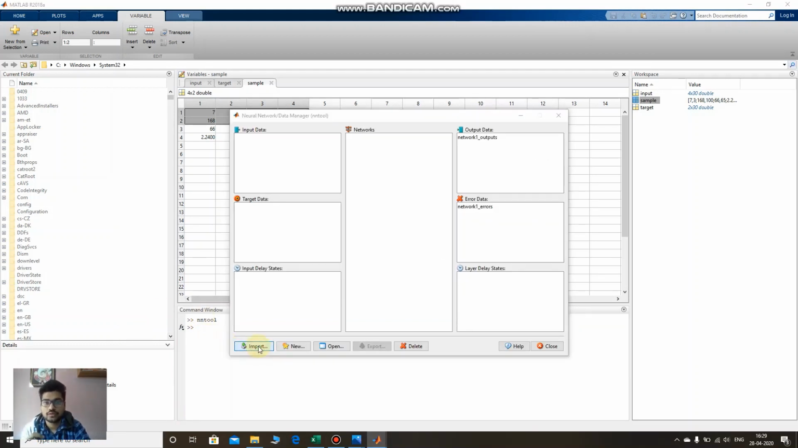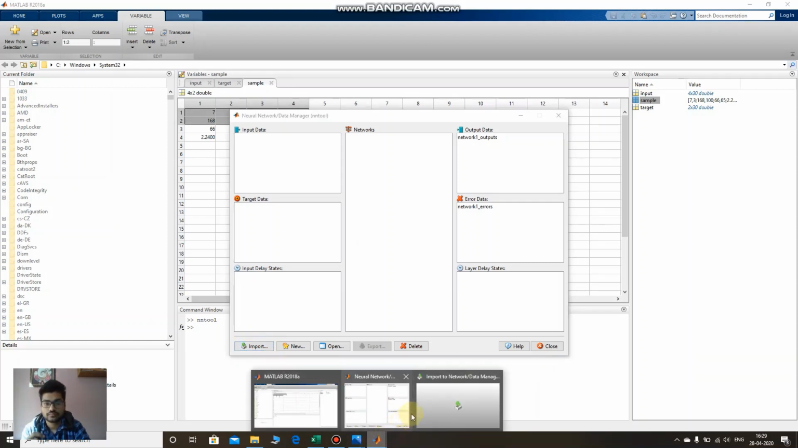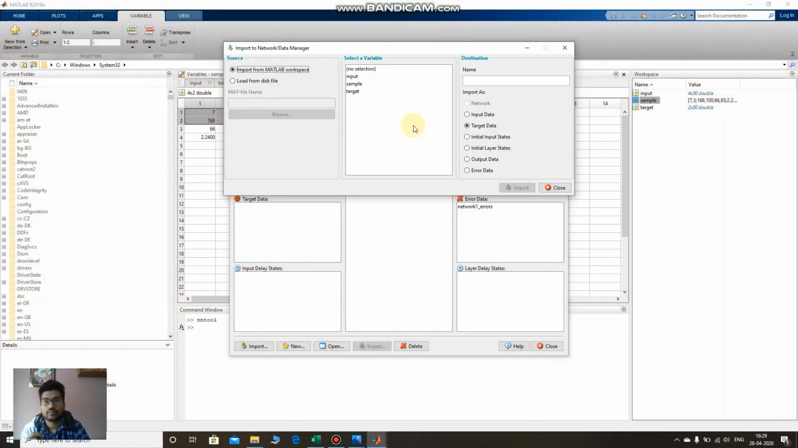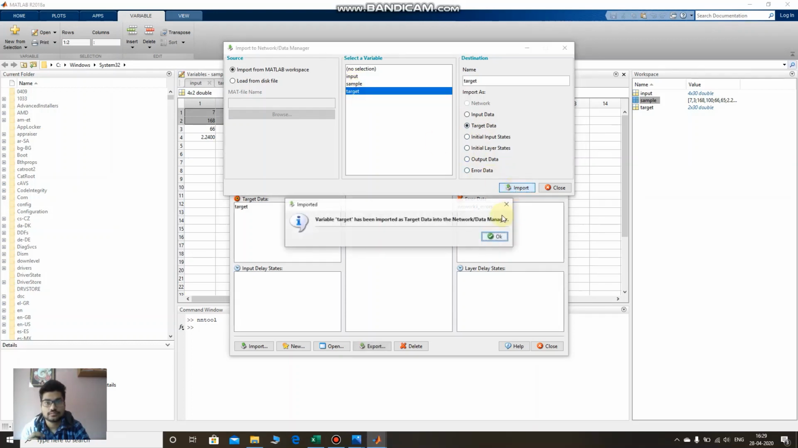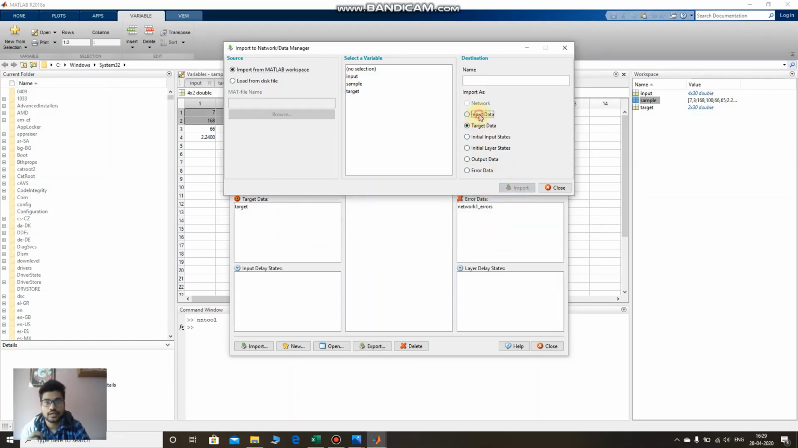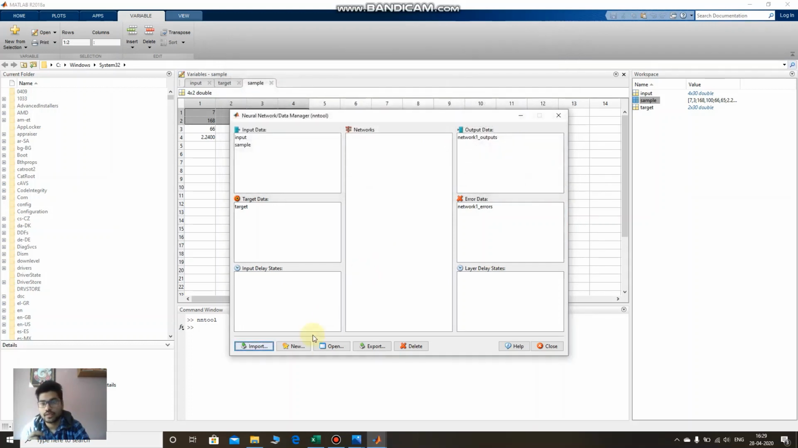First we will import our data. In input data, input. In target data, target. Again in input data, sample. Close. Now we will create our neural network.